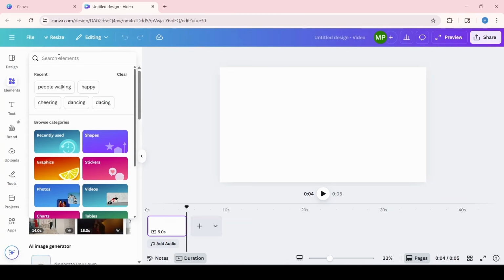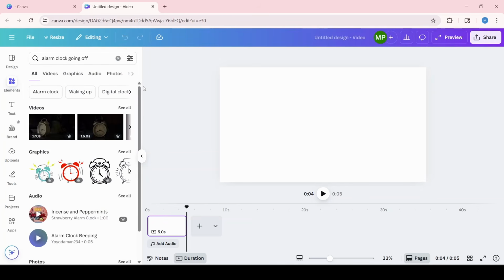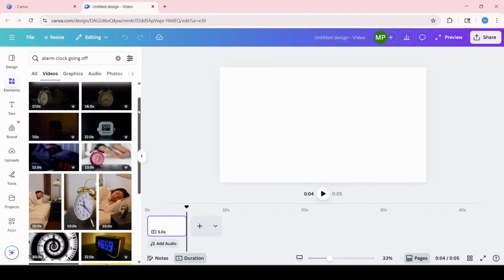And in the search section, I'm going to start off by looking for an alarm clock going off. This is what you would want to type if you would like to follow along, alarm clock going off. And we're going to click on that one. And we're going to click on video at the top. And we're going to scroll down. And I'm going to go with this option over here.